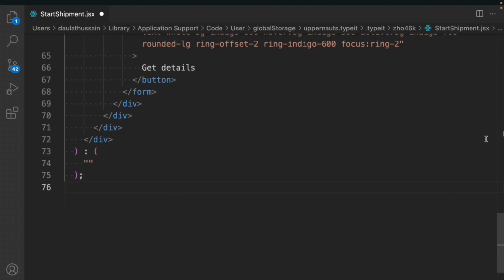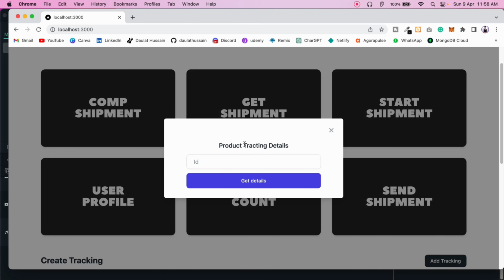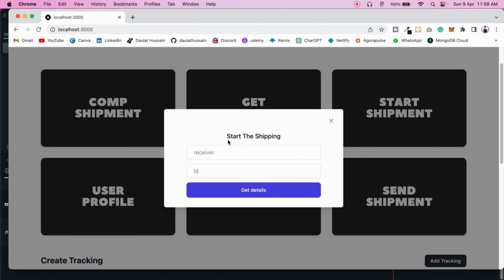Close this one, come here, and before we write any other component, let's test this out. In the browser, things are looking fine, and we already checked this portion, get product details. And we have this one, complete shipment. If you click on that, oh no, okay, this one, start shipment. If you click on that, here you can see we have the pop-up. Okay, I forgot to change this one. It's not get details, it's start shipment, but you can do it from your end.